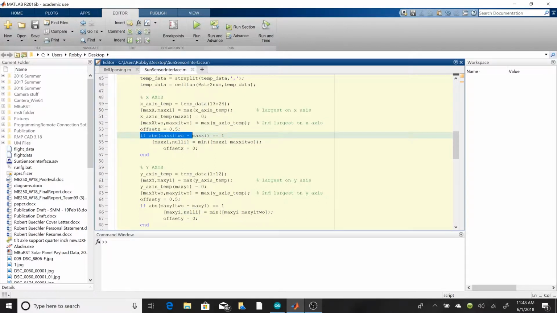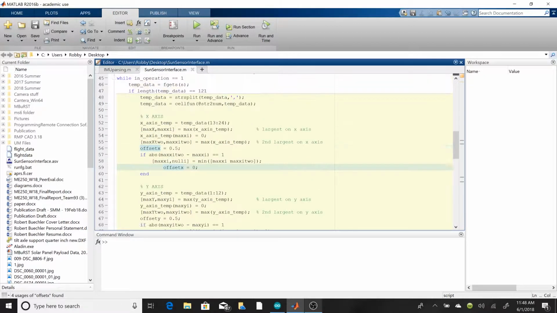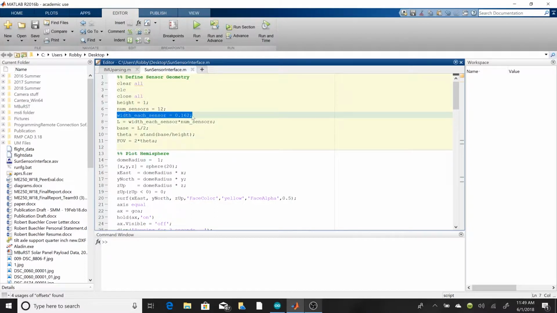So this if statement is saying if the indices of the maximum two photoresistors are only one apart, so that means they're right next to each other, we're going to take the minimum index out of the two maximum, and we're going to set the offset equal to 0. And the reason is once we actually calculate the distance from the midpoint to that point in between photoresistors, we're using the dimension that we specified at the top of the code, the width of each sensor. So we're going to multiply the width times however many photoresistors it takes to get to that index.